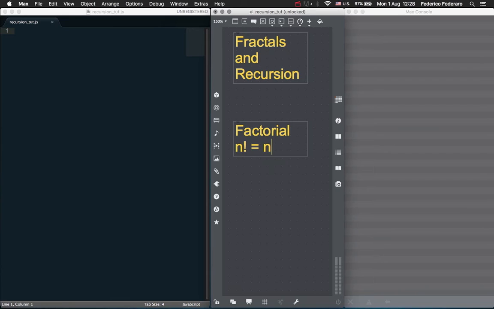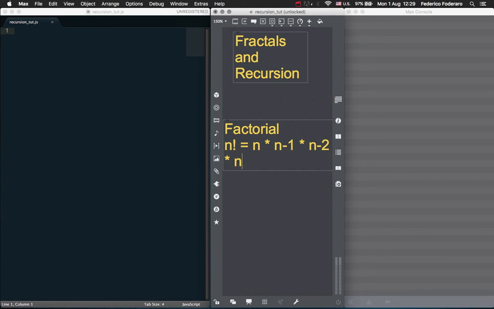So, for example, if we take the factorial of n, we have n multiplied by n minus 1, multiplied by n minus 2, multiplied by n minus 3, and so on, until you multiply by 1. And so this is the factorial of a number. For example, the factorial of 3 is equal to 3 multiplied by 2 multiplied by 1, which is equal to 6.